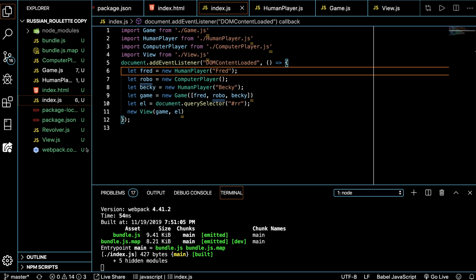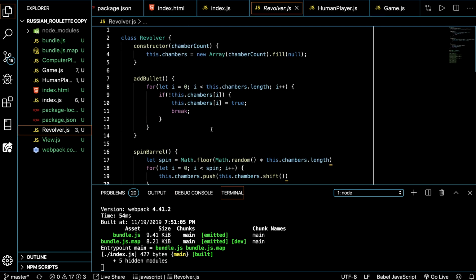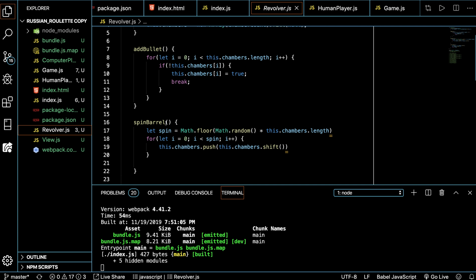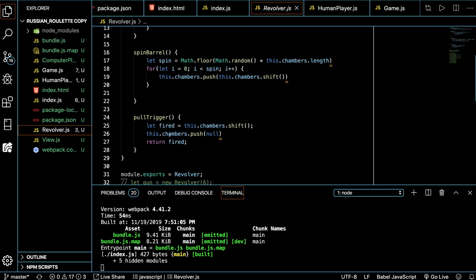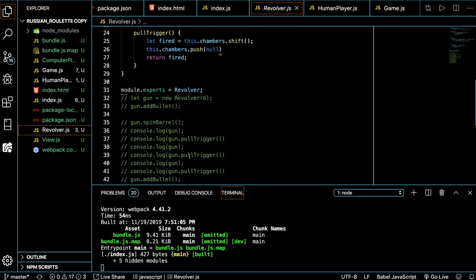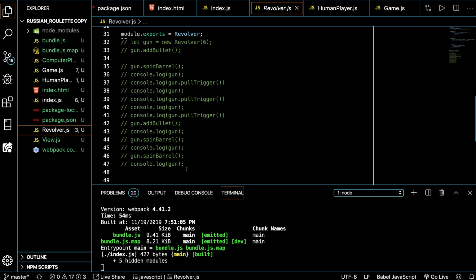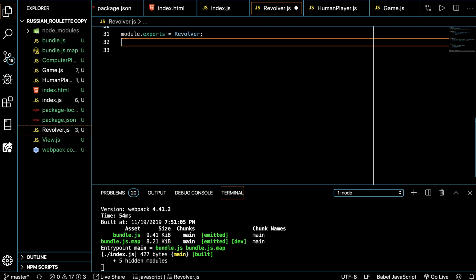But before we do that, let's remind ourselves what the revolver class can do. Takes in a chamber count, fills it with null. We have an add bullet. We have a spin barrel. We have a pull trigger that returns, I guess, either null or true, because our bullet is a true. And that's it. Oh man, I have a lot of dead code. Since code exists in the first example for you, I'm going to get rid of it here.